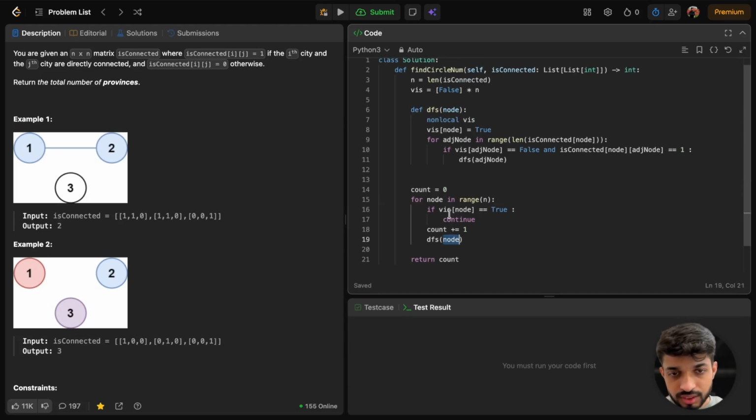Now node is, let's say, 0. Initially it will be 0, 1, 2, in total 3. The first node is 0, second node is 1, and third node is 2. Okay, now we are going to explore. When we explore, if that is not visited, it means that will be part of a new province, so the province count will increase, and we'll be solving that with DFS.